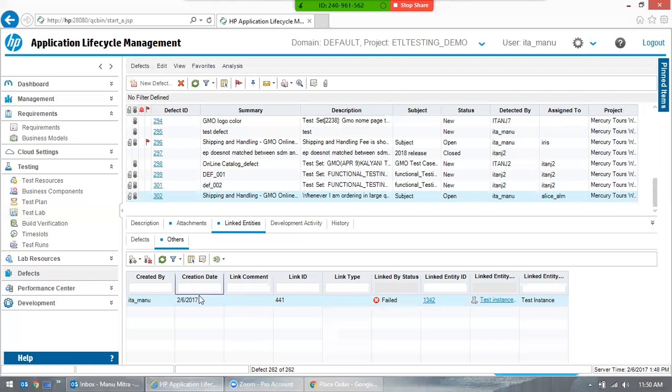So that's the reason you can link here to various defects. See here, you have this option to link in here too. So you can do that here in the defect section.